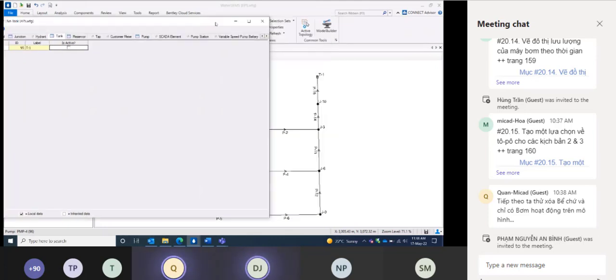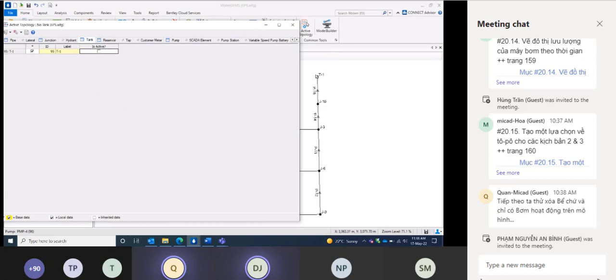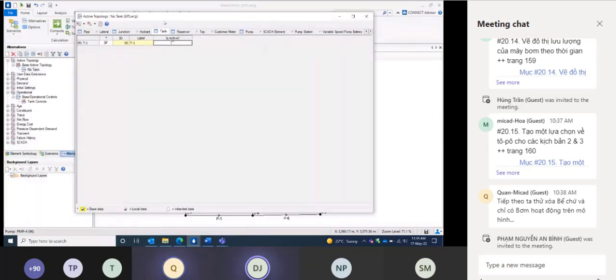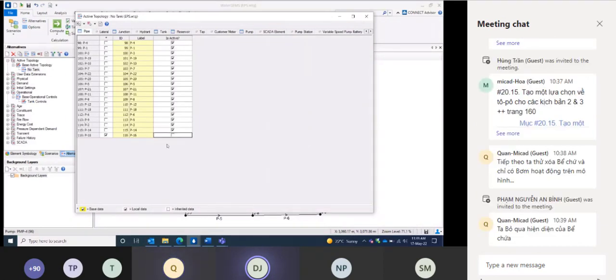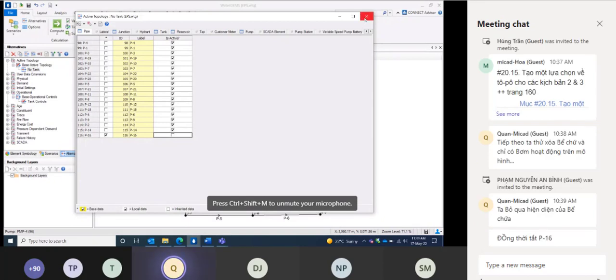Okay, so you'll see in the drawing, we've got the tank here, but we also have pipe 16. So we need to turn off pipe 16, because otherwise pipe 16 will just be open to the air. So we need to go back to the pipe and down to the bottom here, turn off pipe 16. Once you've turned off pipe 16 and the tank, you can close down that alternative.